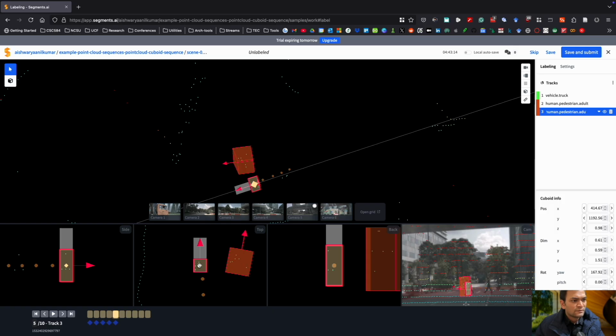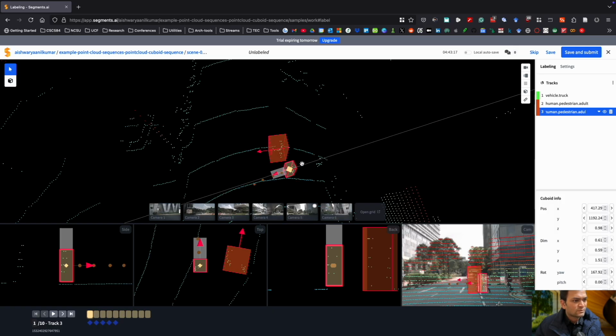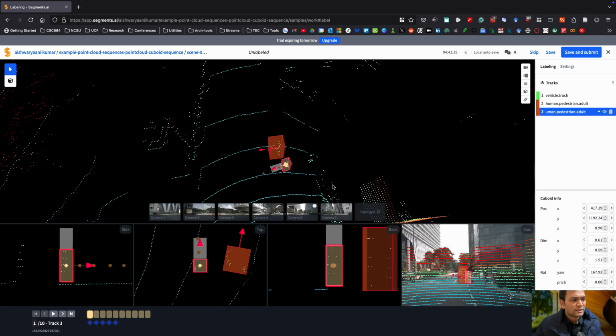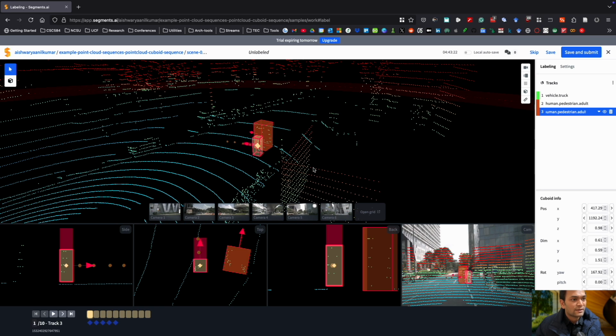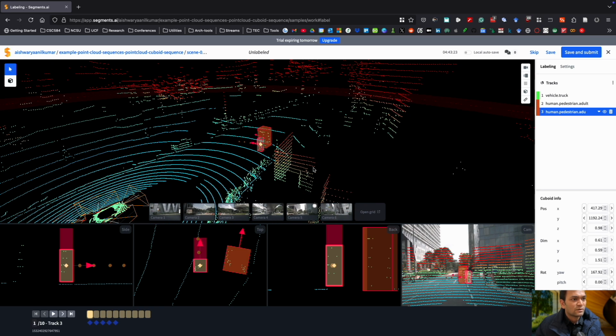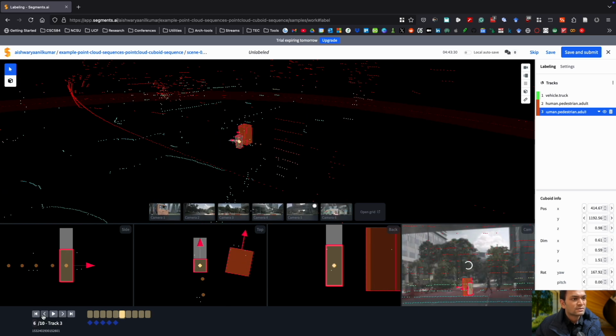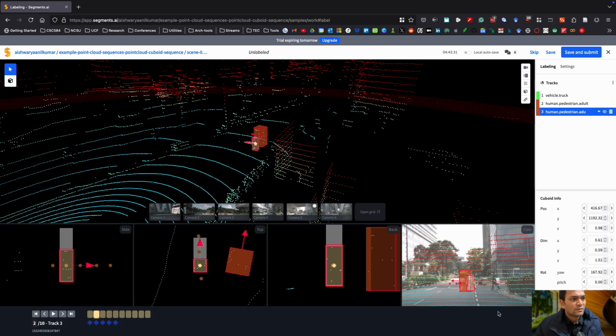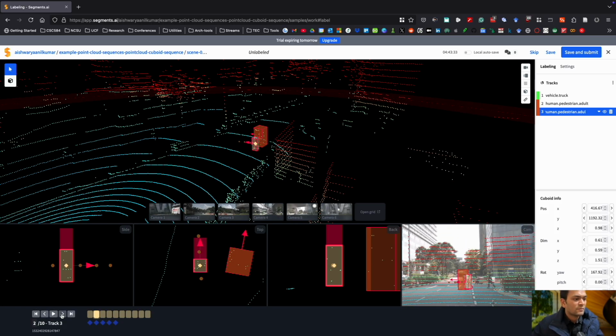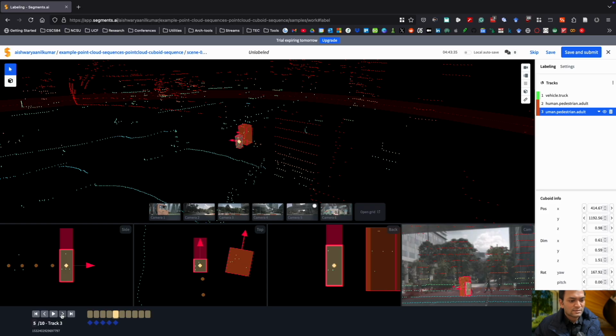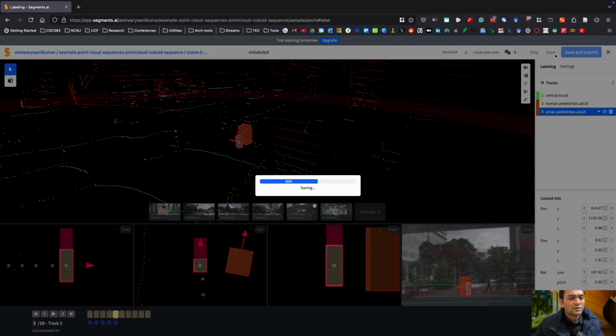Okay. So once we are done this for a few different frames, what I want to show you is how the tracking works in Segments AI. So I'm going to adjust it to a view like this and then click next frame. And you can see both of the bounding boxes are moving with the points enclosed within them. So that's how the tracking works. Now, once everything is done, you can click save to save your project. This will save all your bounding boxes.